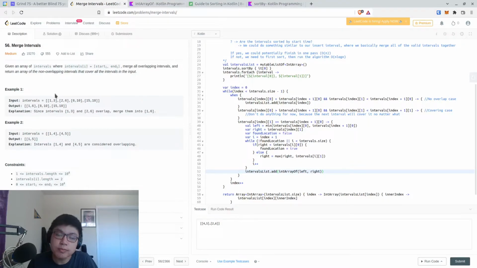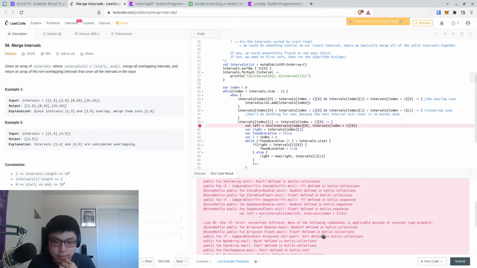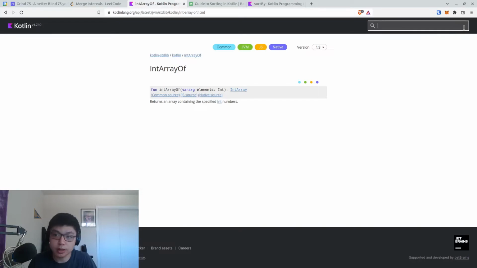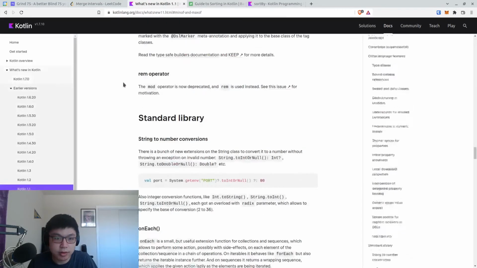Or, is there a chance that we could merge 2 together? I honestly don't think so. Let's see, looks like min isn't quite a Kotlin thing. Min of, max of.